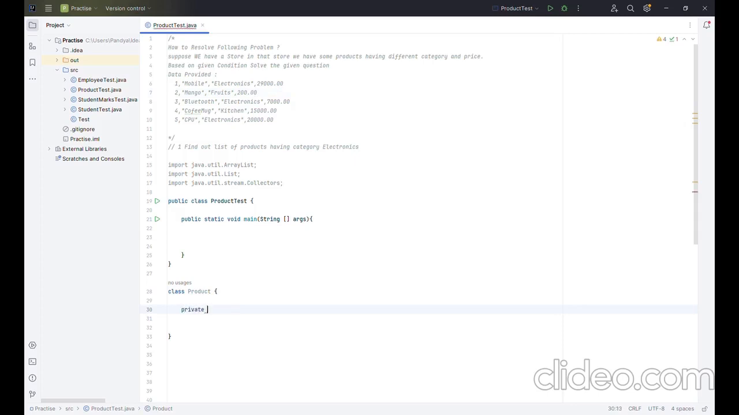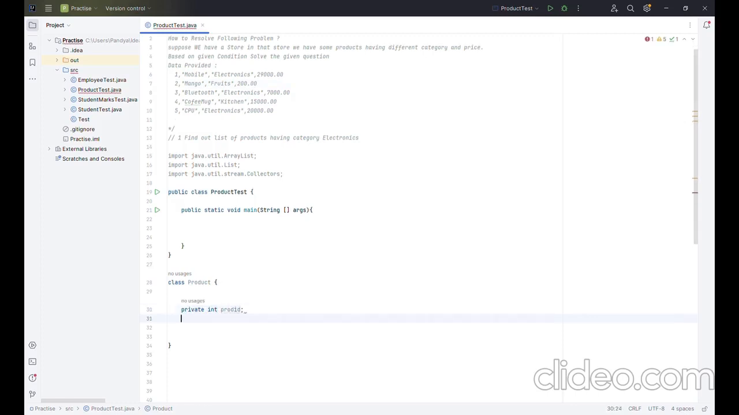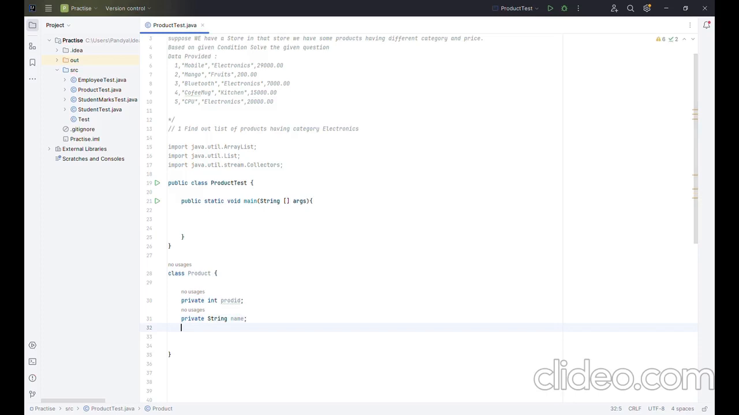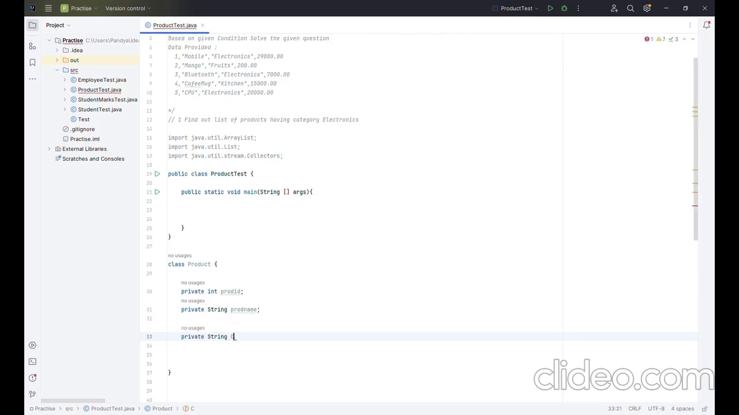So here I am taking product ID as an integer, product name as a string, product category as a string, and product price as a double.